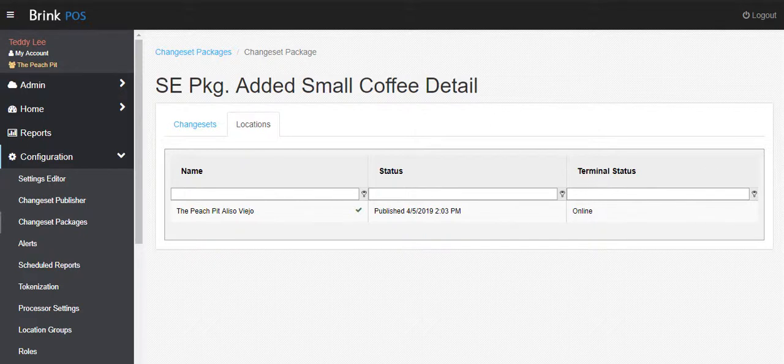Because the location's primary register should be online during the publish of a changeset package, checking the connectivity status of a location's register can be a helpful tool when trying to troubleshoot. To go back, click the Changeset Packages using the breadcrumb at the top or the selection panel on the left.